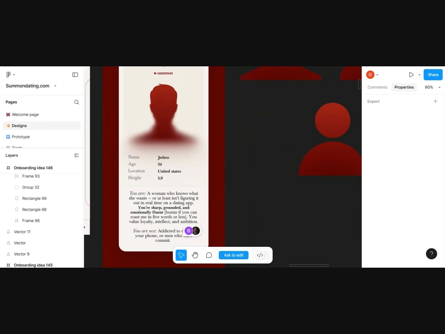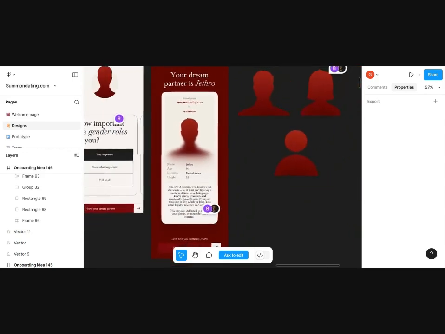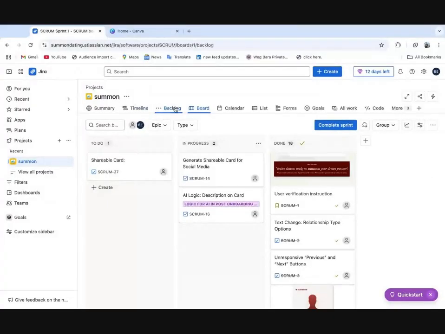Okay, so sorry, just to wrap up. What we ended up doing is, of course, generating the shareable card, which is in progress, as you can see. When he finishes it, he will move it to done, and it will go on this board from here to here. Okay, does that make sense? Oh, you can't even see my screen, can you? No, I can't.